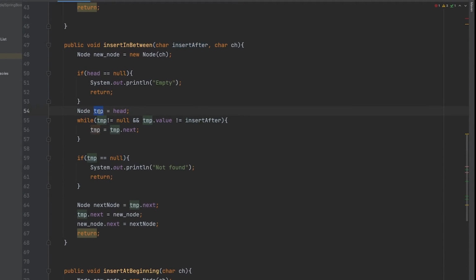Then we will take a temp variable. The temp variable is going to point at the head till the point we reach the node where the value of the node is equal to insertAfter. We will keep on changing the value of temp. If we reach a point where temp is null, that means the insertAfter character is not available in our linked list.